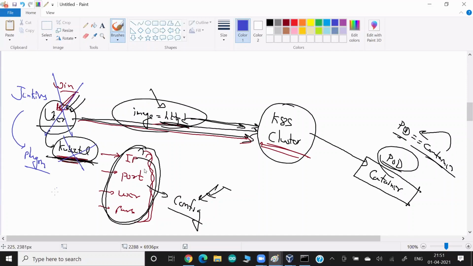The only thing that Jenkins requires from you, that Jenkins doesn't know, is where your Kubernetes cluster is. It doesn't know the IP, port number, username, password. So the only thing you have to provide to Jenkins is this config file. Otherwise, obviously, how will Jenkins know where the cluster is running and how to log in, connect, and authenticate there? So we have to provide this information to Jenkins.